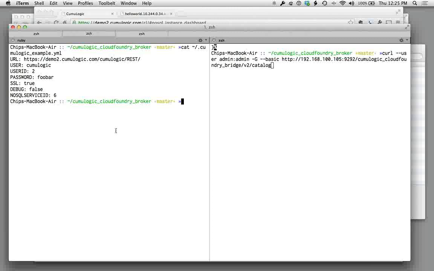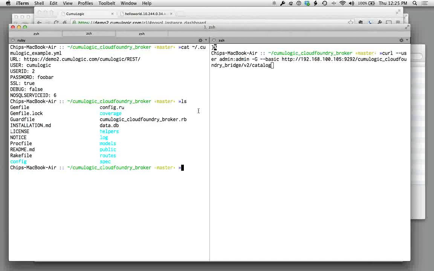The first thing that needs to occur, and all this is documented in our installation instructions, is to set up a config file that's going to specify some things like the URL of the CumuLogic system, a username, a password, a number of IDs, whether SSL is enabled, and there's a debug flag, if you need to debug things, that will turn on debug logging. So I've downloaded the code. I've got my config file ready to go. And it's very simple, actually.